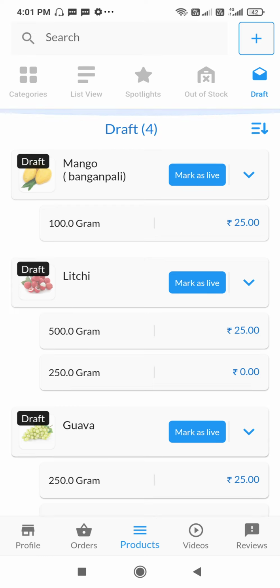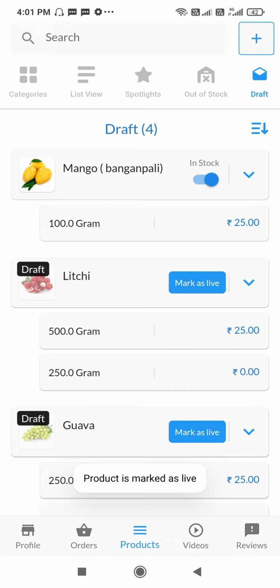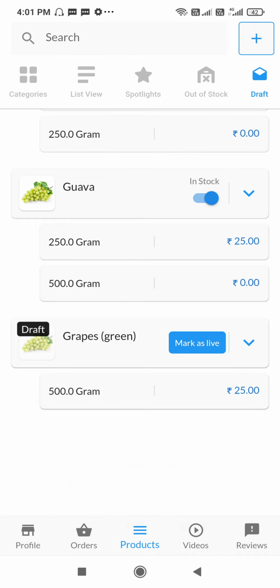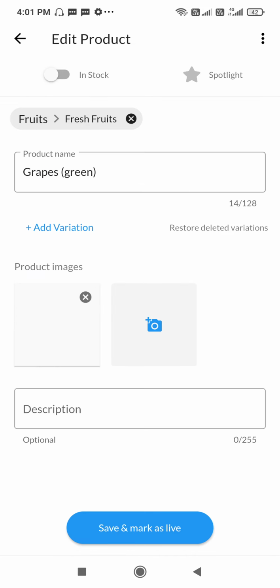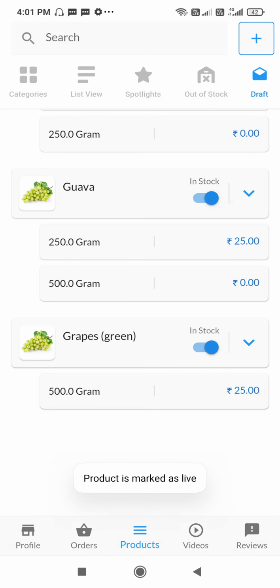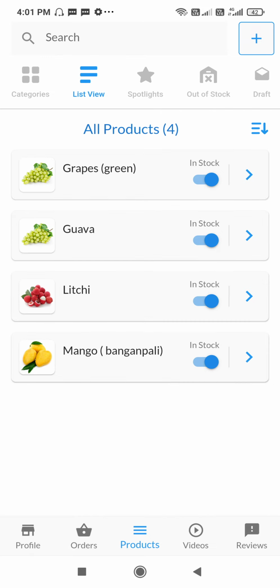Once this is done, you just mark them all live. In case you want to update some more details of it, you can just click on the product. You will click on the product and some more fields will be available to you. You can just update all these stuff. Now you'll be able to see all these products added to your catalog. Once you make it live, it will be shown even in the customer application. The customers will be able to see.